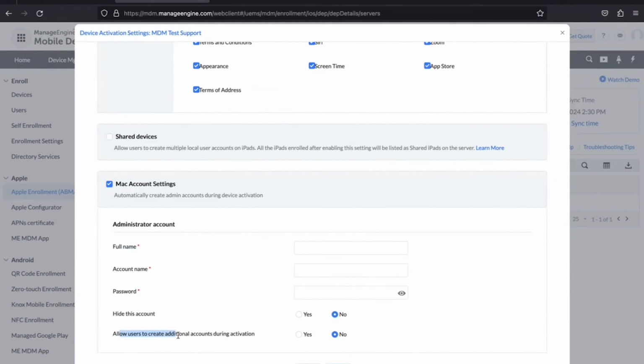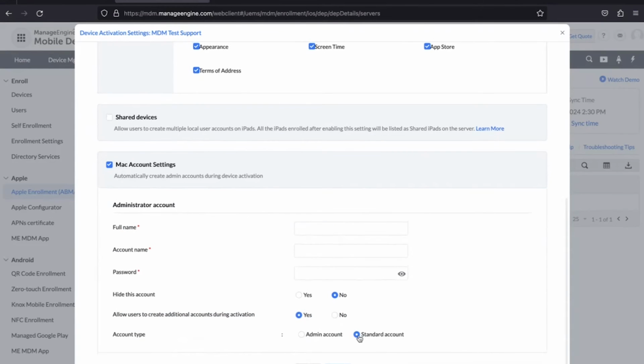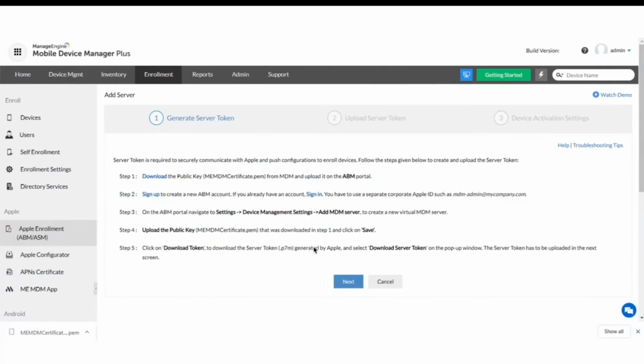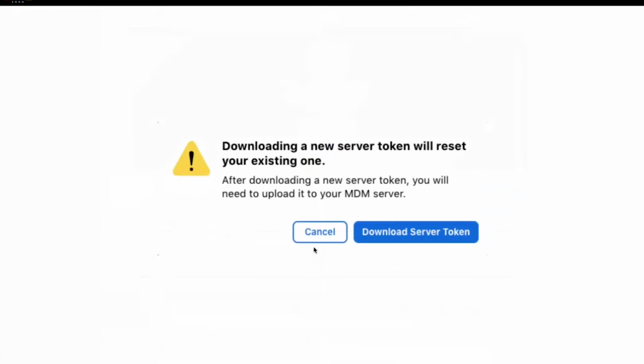And you can also allow your user to create an account and make sure that it is a standard account, not the administrator account. So you have this small automation as well. This is how you onboard your Mac computers into MDM. We have just added a screenshot of what I have explained now with the product.